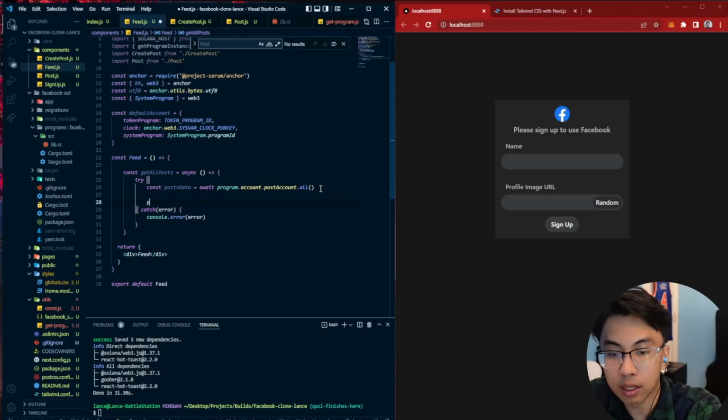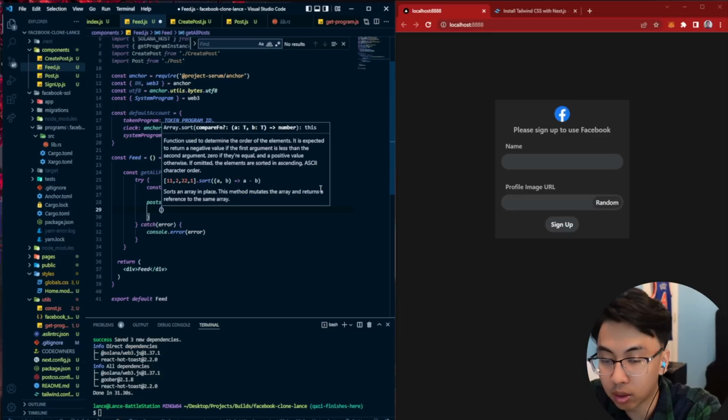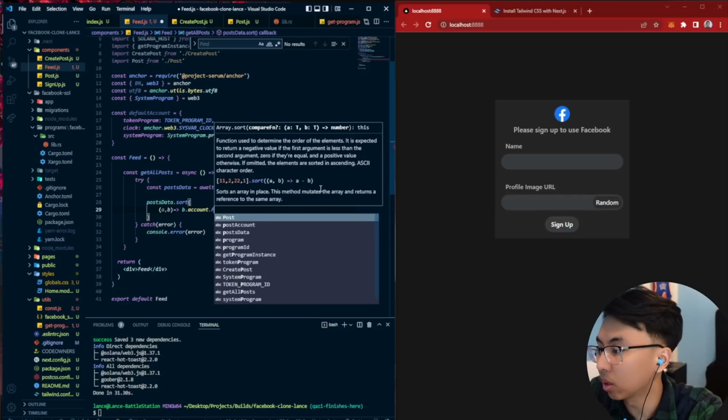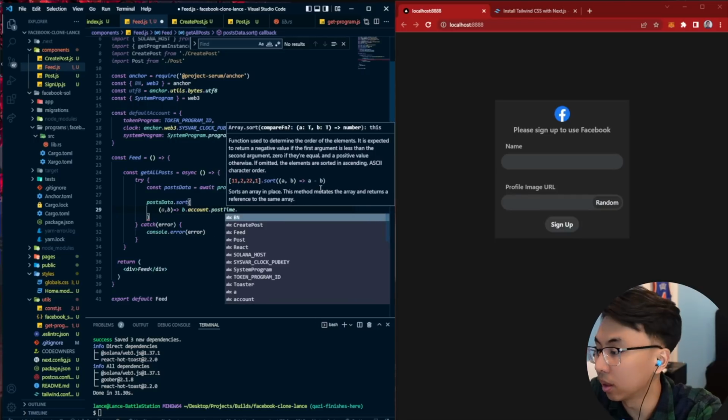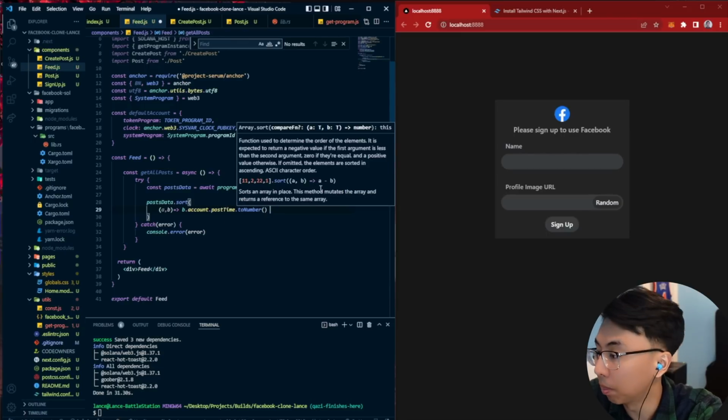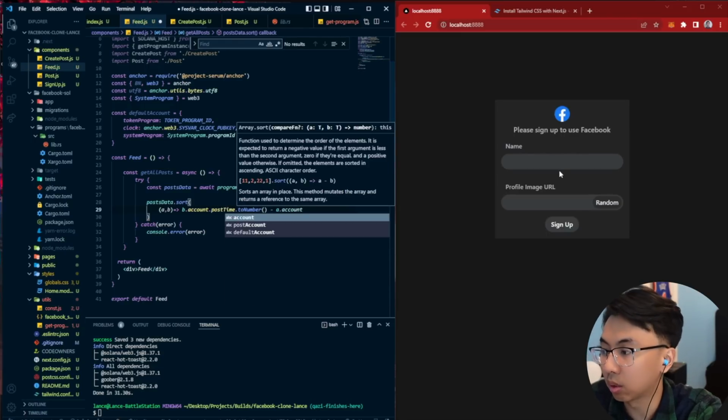From there, I want to take my variable post data and do a dot sort. Inside the dot sort, we'll have an arrow function, which is going to have a and b so that we can sort all the posts by time. And to do that, I need to access the post time, turn that to a number that we can easily use, and then put b minus a.account.postTime.toNumber. Amazing.